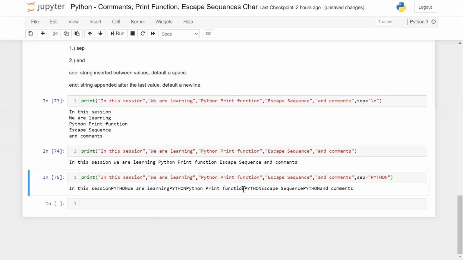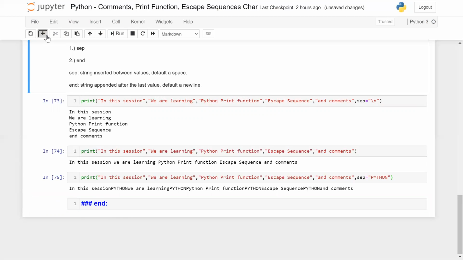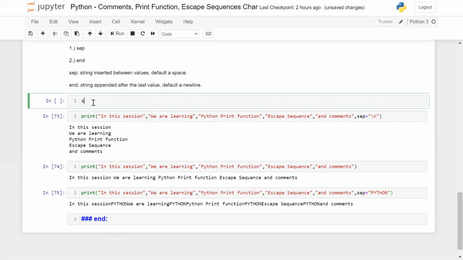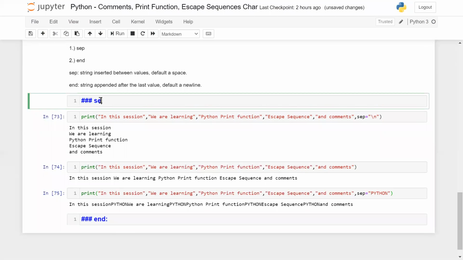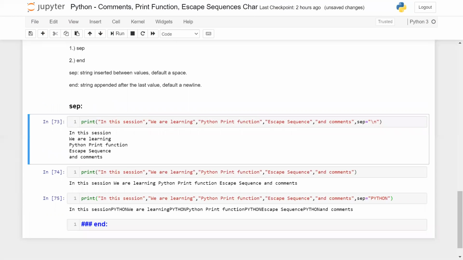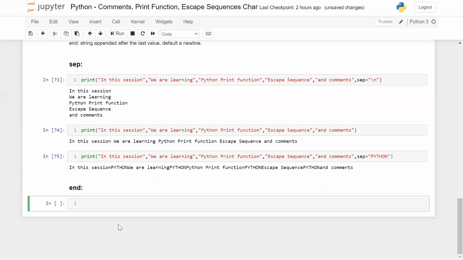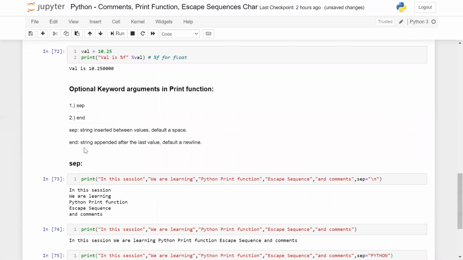Okay, and one more thing. For example, now I'm going to talk about the end. This end. We have seen already about the separator. Fine. Now I'm talking about the end. So here I mentioned: string appended after the last value, default a new line.